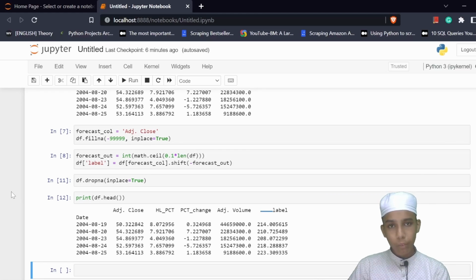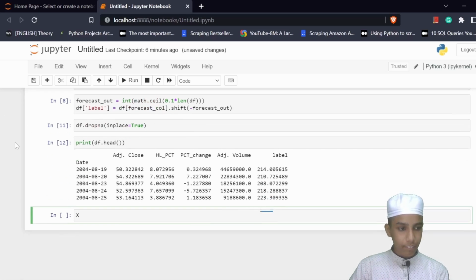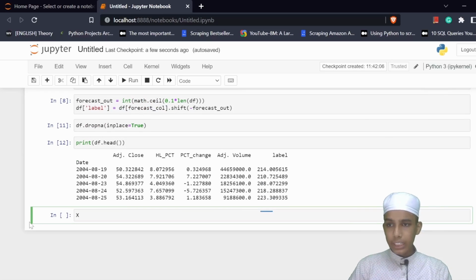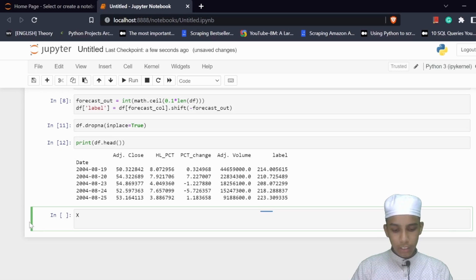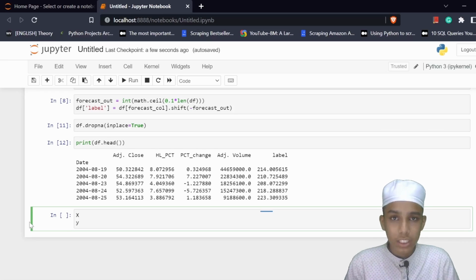So guys, now I am going to define the x and y, which are the features and labels. While defining this, capital X will be the feature, and lowercase y will be the label only. So I'm going to use the capital X, which is the feature here.